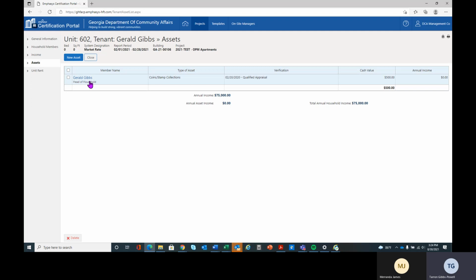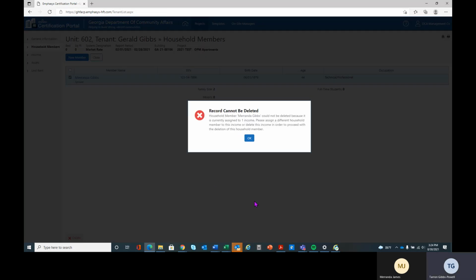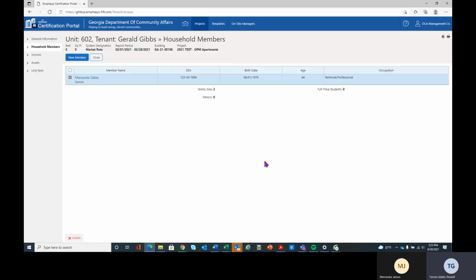So now I have only Gerald listed as an asset for the system. I'm going to go back to household members, and now I'm going to choose Miranda again and click delete and OK. So now it's saying Miranda cannot be deleted because she is also assigned income in the system. So before I delete Miranda, I not only have to delete her asset, but I also have to delete her income from the system.